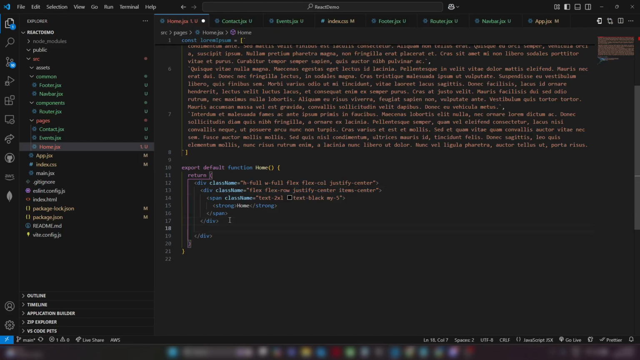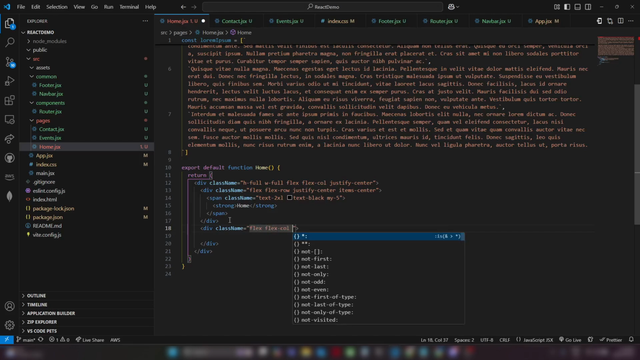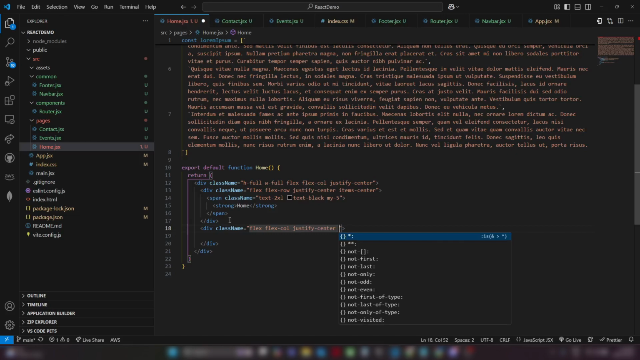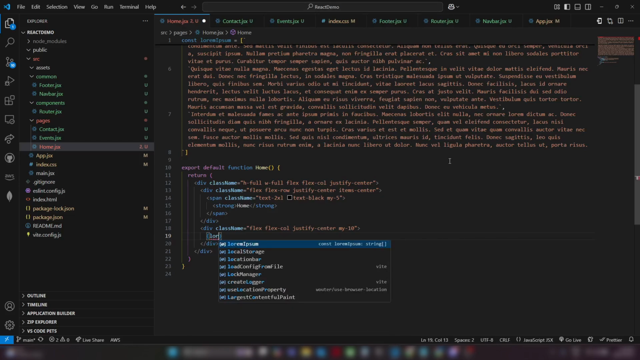Okay, so now what we're going to do is, this is the row, so we're going to go here. And we're going to go div. And we'll give this a class name of flex column. We'll justify center. And we'll give this one padding top and bottom, and we'll say 10. We can change that later if we need. And then inside of this, we called this lorem ipsum. Cool. So lorem ipsum.